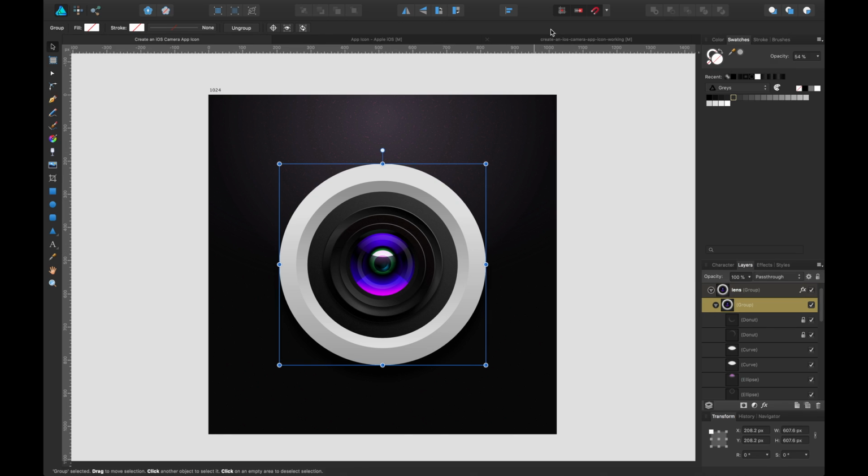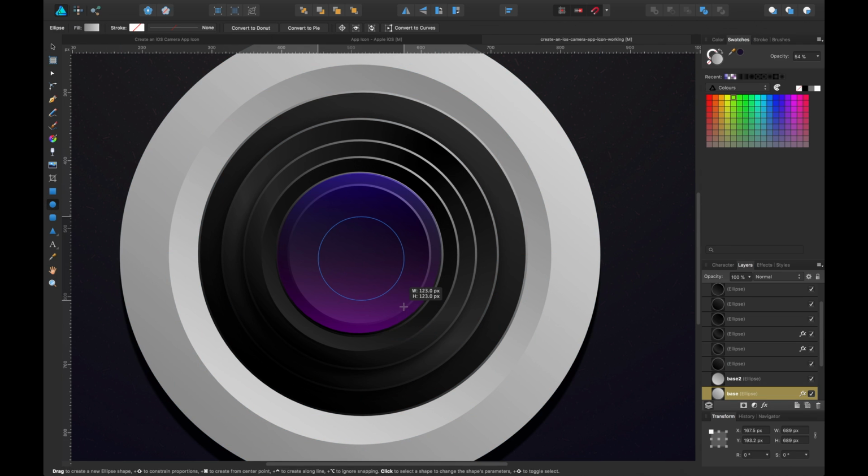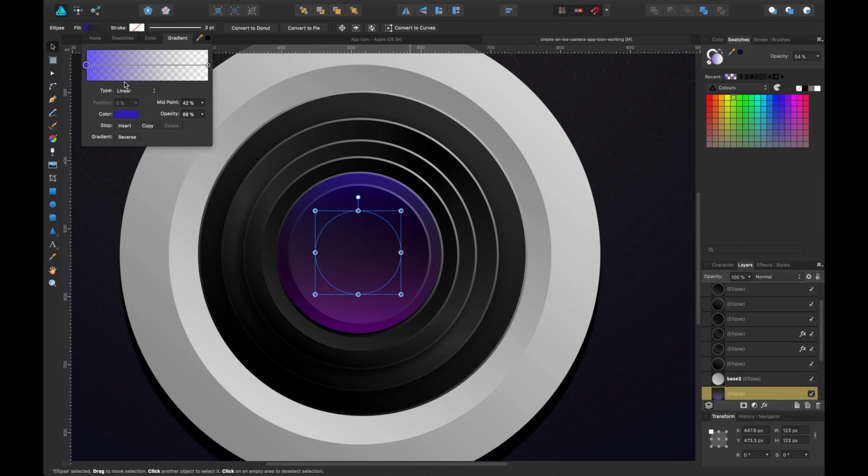So let's go ahead and add a few more shapes. And the middle, very middle, will be a dark shape. So let's add another gradient.